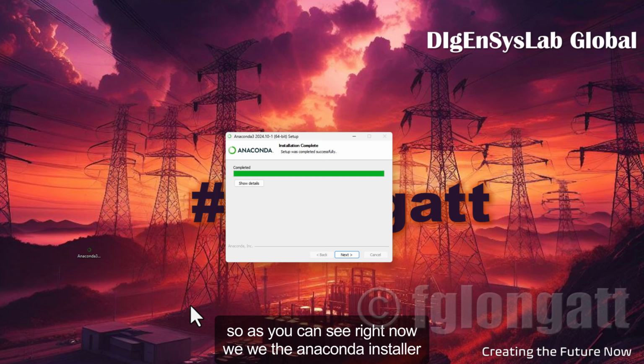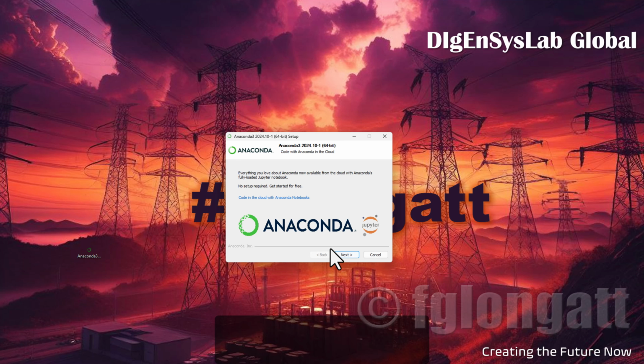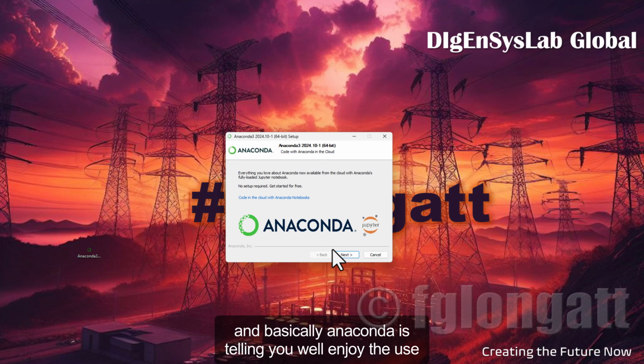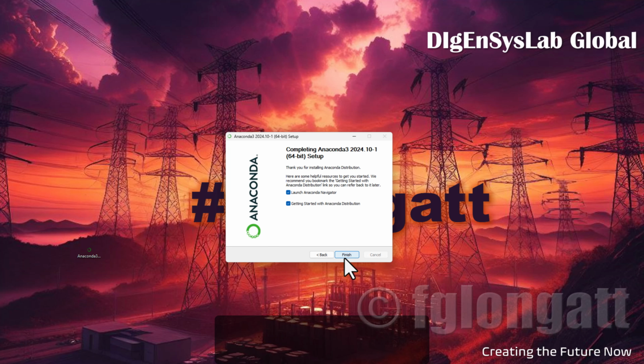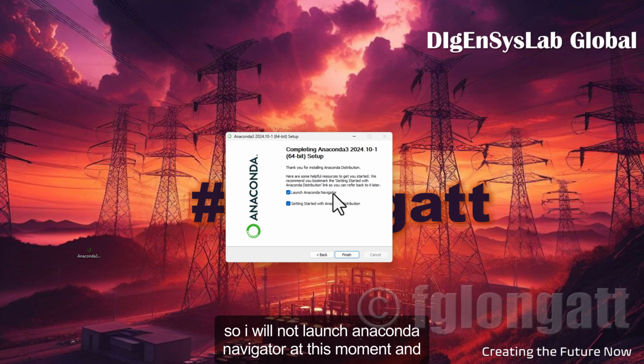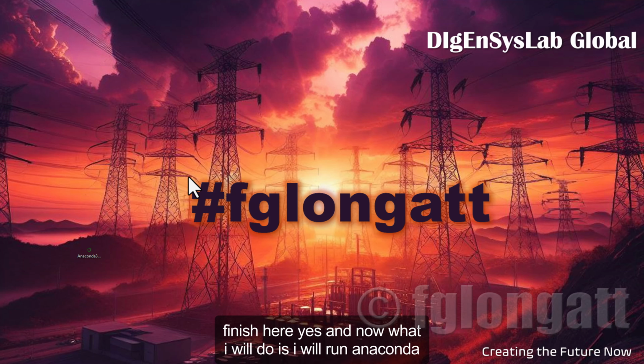So as you can see right now, the Anaconda installer finished the installation in your computer. Now what I will do is I will press here the button next, and basically Anaconda is telling you, well, enjoy the use of Anaconda. So I will not launch the Anaconda Navigator at this moment, and also I will not start the Anaconda distribution. So I will finish here, yes.